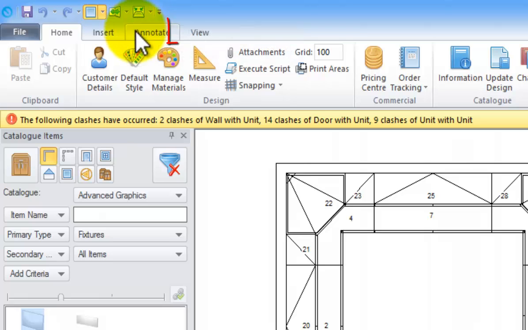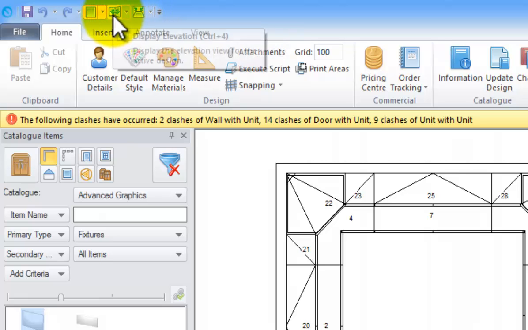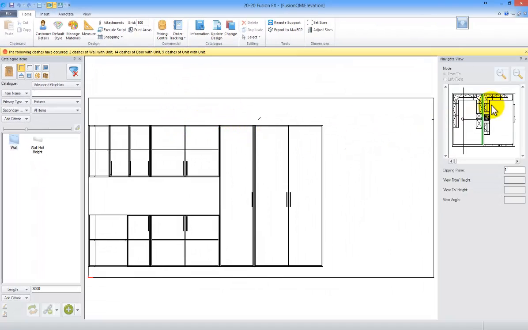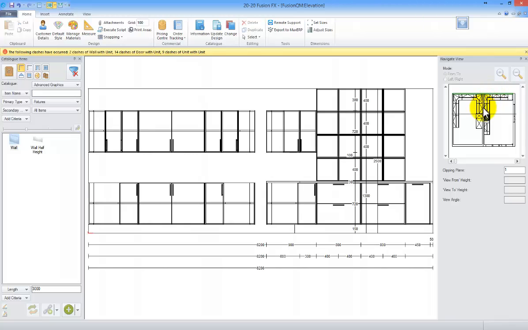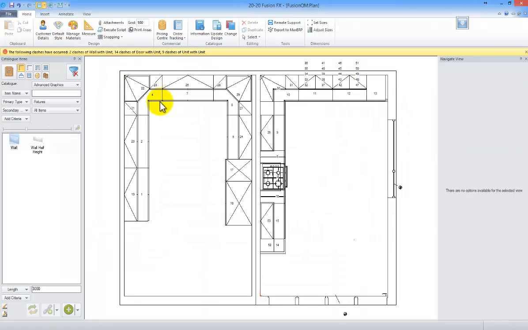What this means is that we don't need to navigate to the View tab in order to change our views. We can just access these view changes right on the Quick Access toolbar. So by clicking on the Elevation option, my elevation view is brought into display, and I am then able to select various elevations inside my design screen. And I can always just go back up to the top and revert back to my plan view.